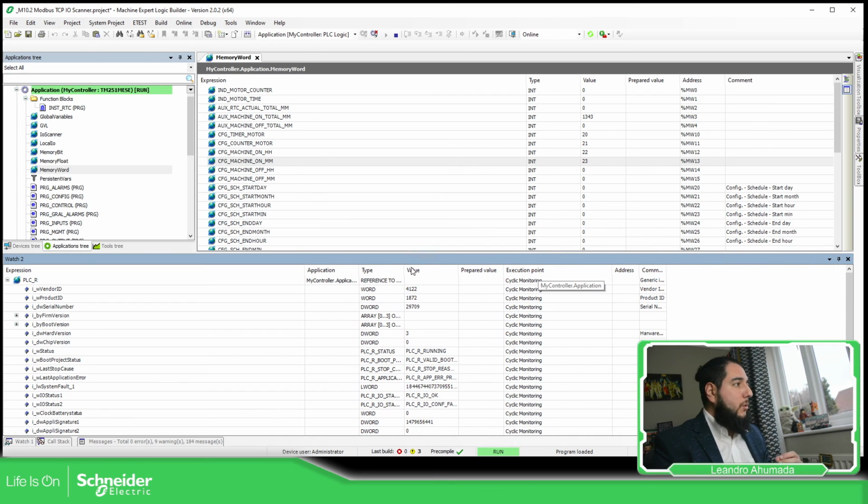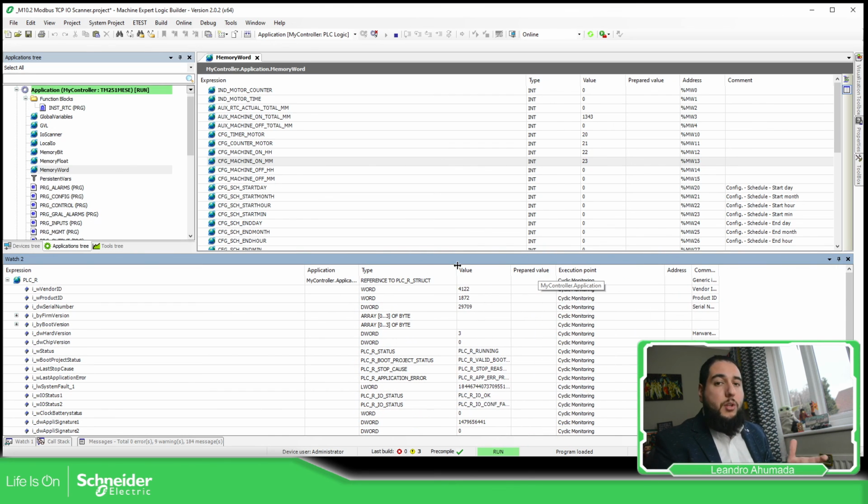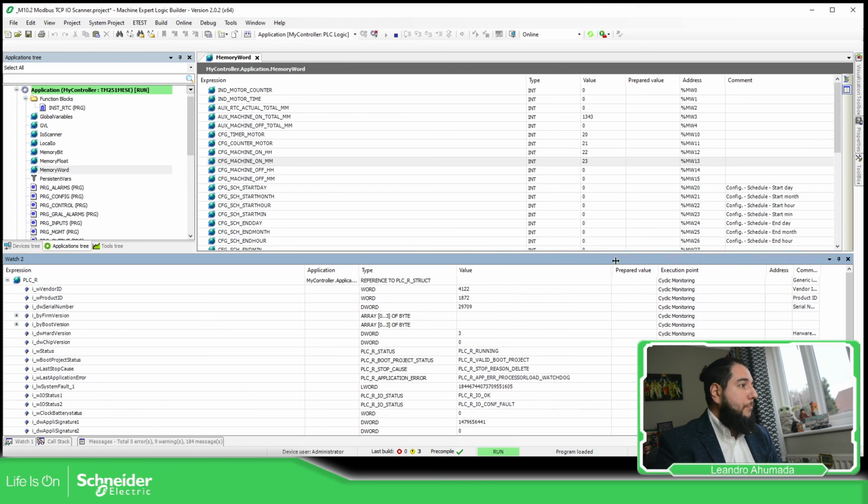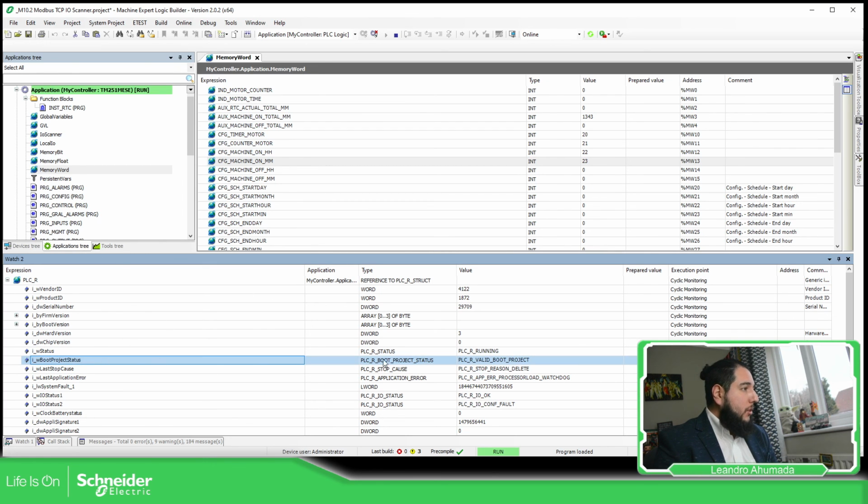So this is very useful when you want to check what is going on with the controller. Just use PLC_R in the watch to see more information. One of the things that you need to check is this one: valid boot application. It means that when you disconnect the power supply from the controller and you power on again, you will have the application. So that is what I'm going to check now.